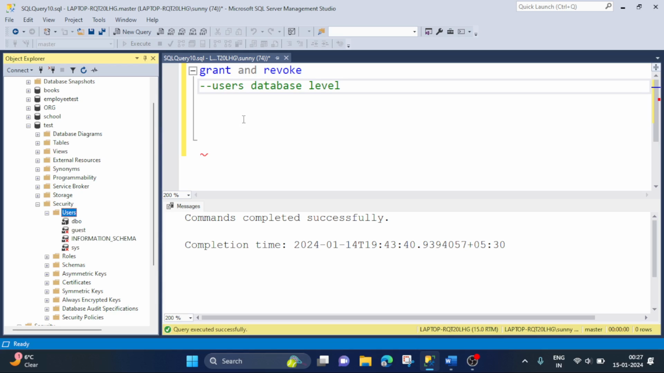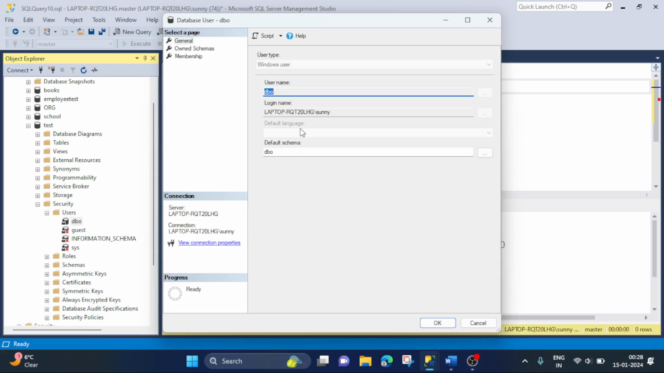Similarly, if you need to check users for any database, you have to follow the same steps that I showed you. And now, if you need some more details of a user, just click on any specific user, like for now we have DBO. Select DBO, right click and choose Properties. You will get all the details about that specific user. You will find general details, owner schema, membership and so on. In general you can see we have username and login name.